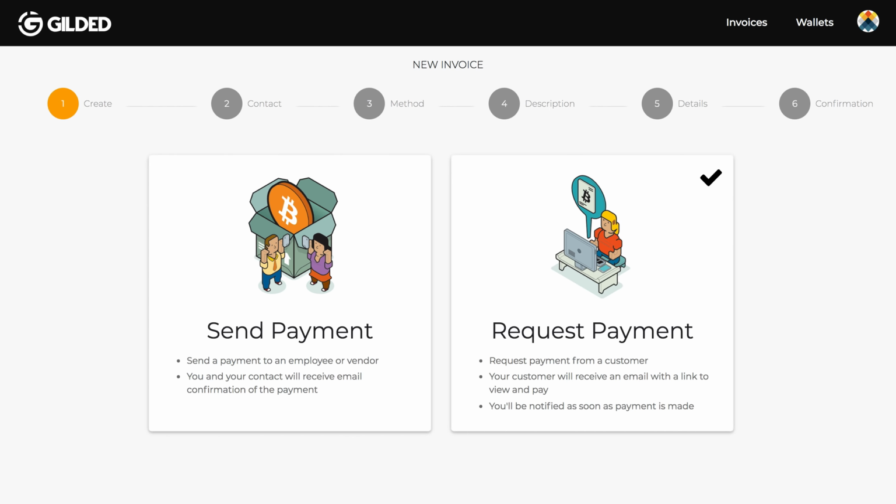This is the new invoicing workflow. With this workflow, you can either send or request payment. Now, requesting payment, that's going to be your standard invoicing process where you did some work for a client, you're ready to get paid, and you want to get paid in cryptocurrency.